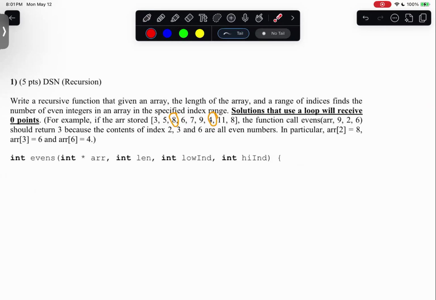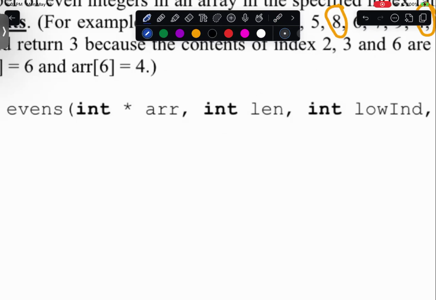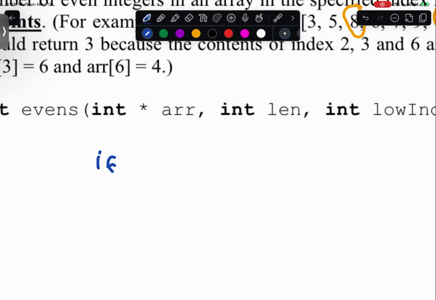Does it make sense what we're being asked to do here? Okay, cool. So always easy enough, in my opinion. Start with the base case. What do you think the base case would be here? How do we know when we're done?